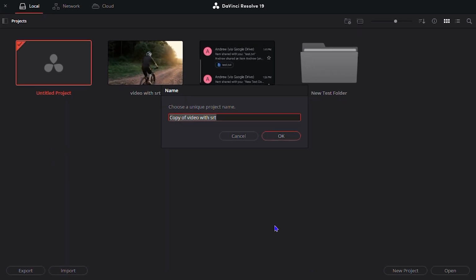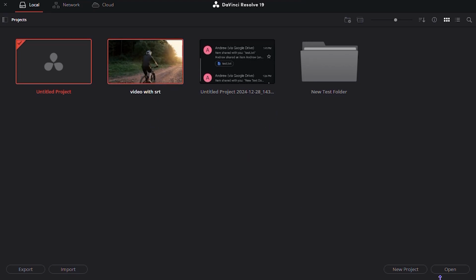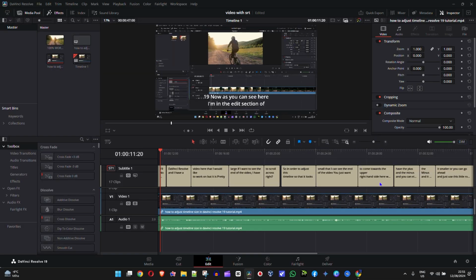Once it loads up, I will find that project, and as you can see, it shows there, it says copy of this current one. I can just simply click cancel here. I don't want to do that, but I can simply go ahead and open up this video with SRT, then click open, and you will see that it loads me right back into my project. And that's it guys, very easy and very simple.